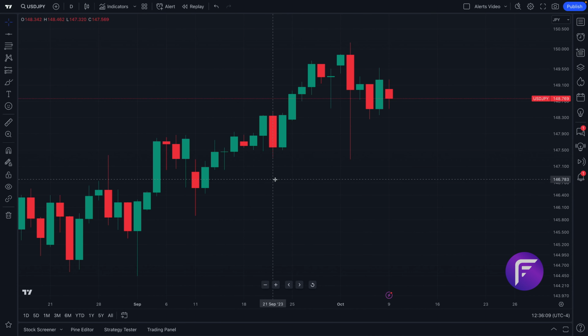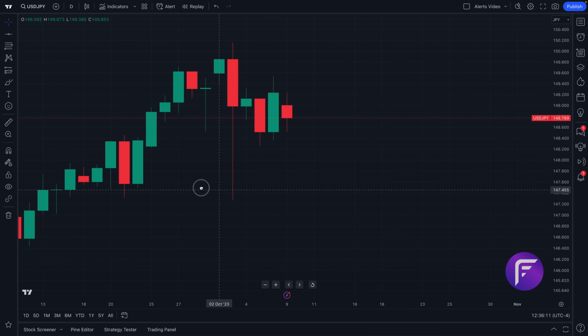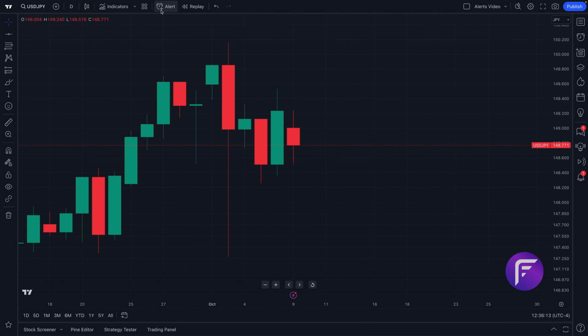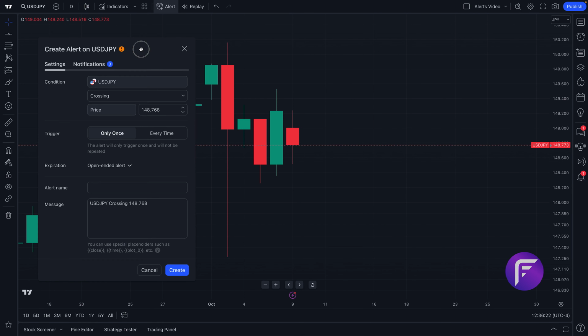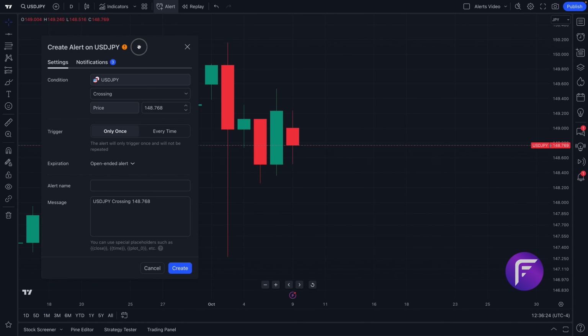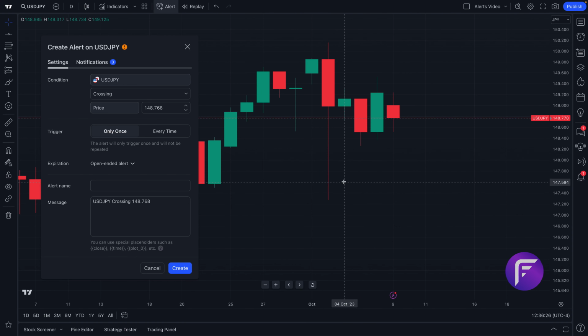Hello Forex traders, welcome to a TradingView tutorial about alerts. So check out our mouse up here at the top of the chart. You can see this is the alert button. Go ahead and click that and you will now instantly see the alert menu, which can be dragged to any point on your screen to make creating an alert easy.